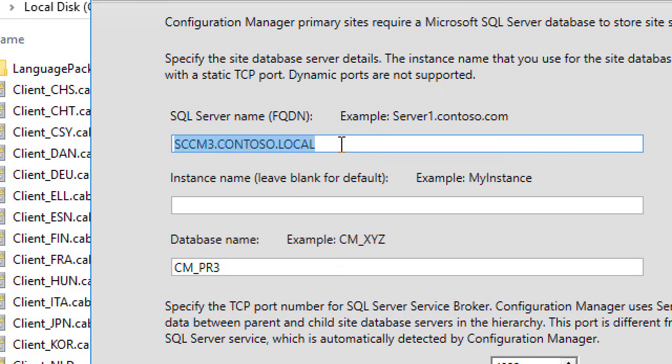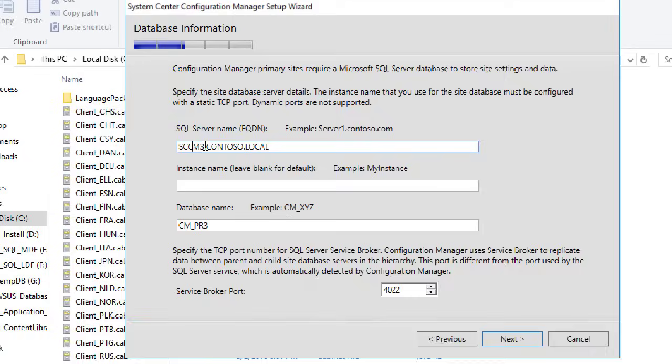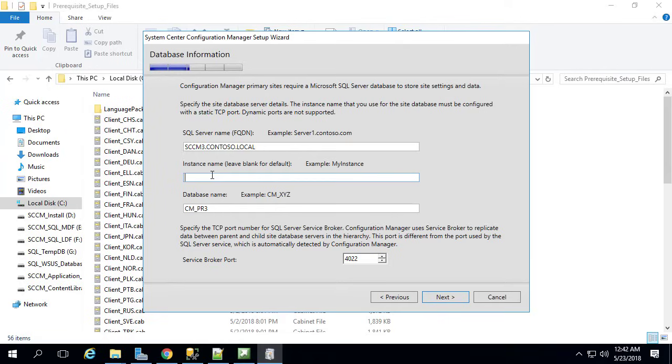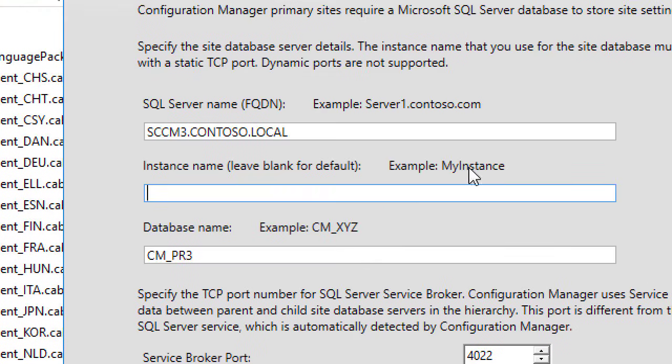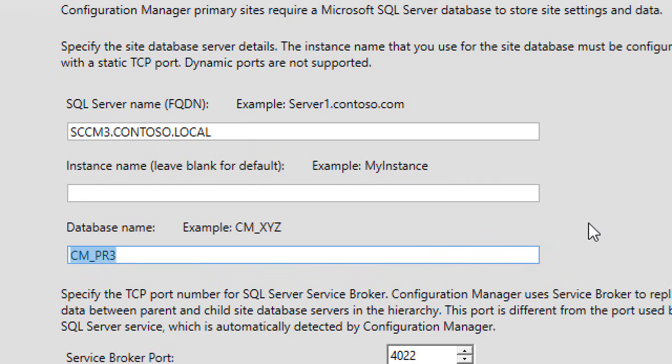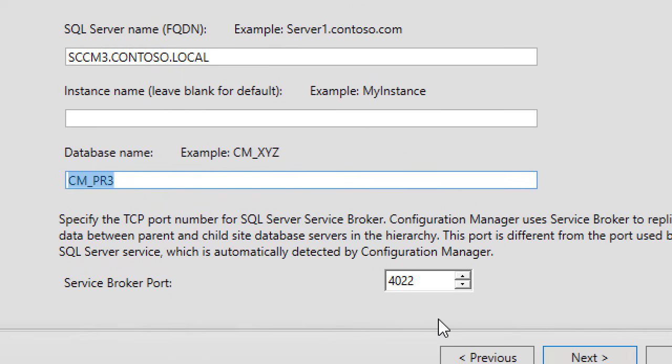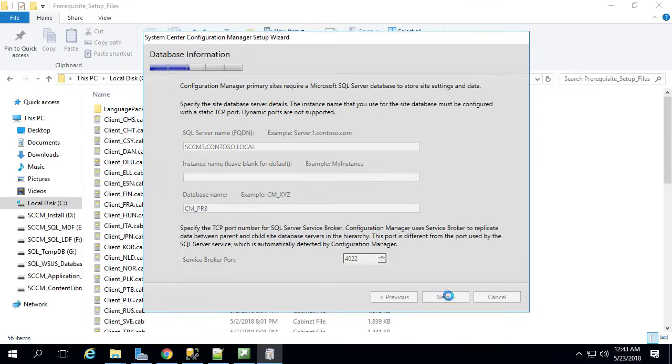In our case, we're going to be using our SQL server that is local to the server. So we're not using remote. So we're just going to keep that default as our local SCCM 3, which is the server we're running on. The instance name, we just left that default when we installed SQL, so we'll just leave it blank here. If you had a custom instance, you would go ahead and enter that in here. And then our database name, we can see since we gave the site code PR3, this is going to be the default context, CM_PR3. So that should use our existing database that we pre-configured. The Broker report, we'll leave that default and choose Next.